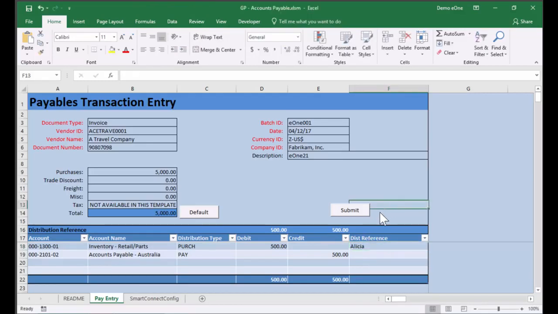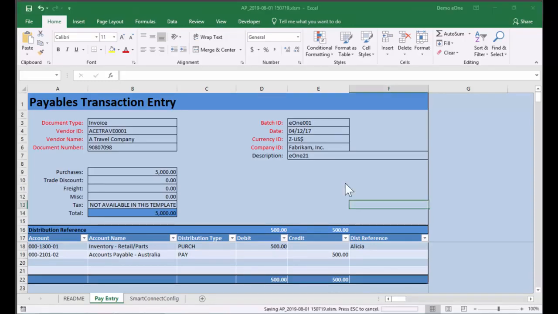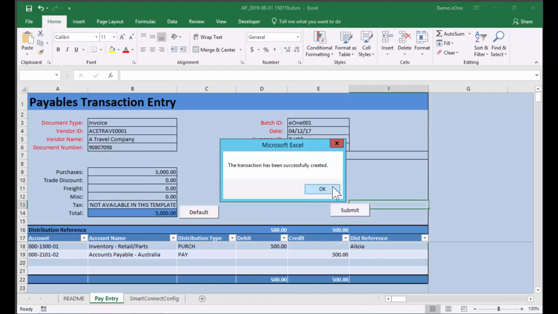So once we have these all filled out, we can simply go ahead and select the Submit button. In the background, Smart Connect is actually generating this entry for us. All right, and then we get a message saying this transaction has successfully been created.